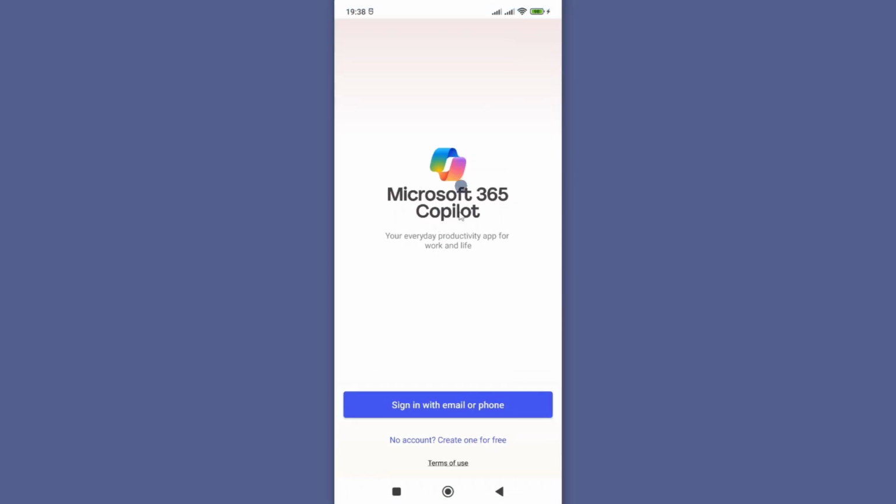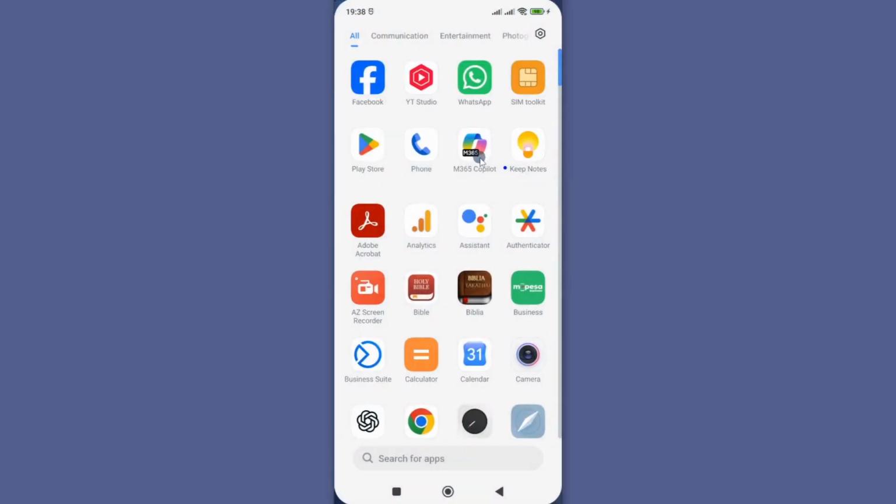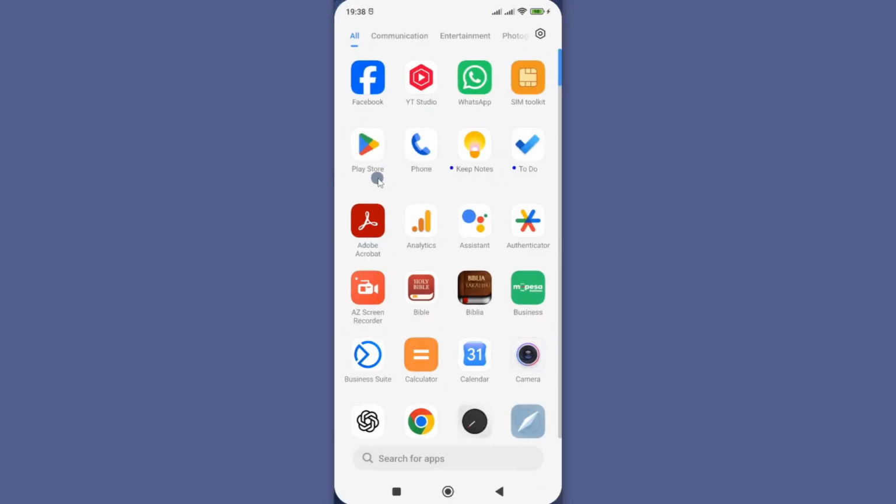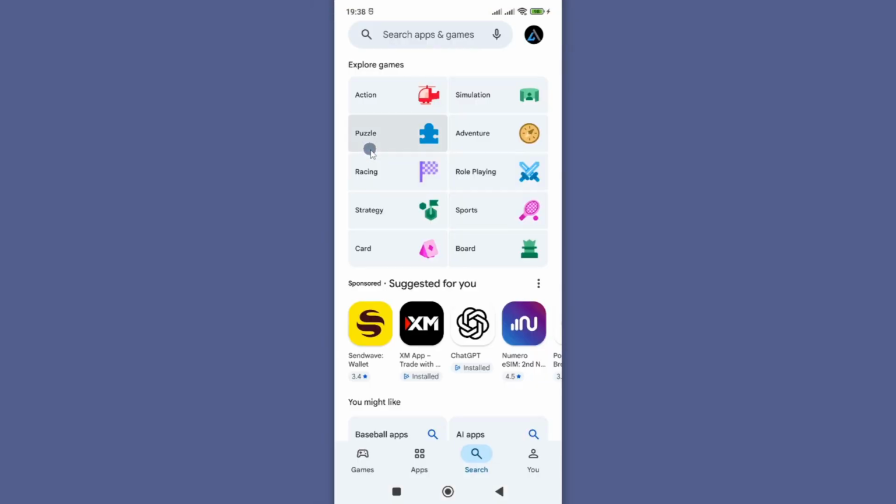Alright, so this is the app I'm talking of, and I'll first uninstall it. Now that you don't have the app on your phone, first you need to look for this Google Play Store app, or App Store if you're on iPhone. If you are on Android like me, you should see Google Play Store here.